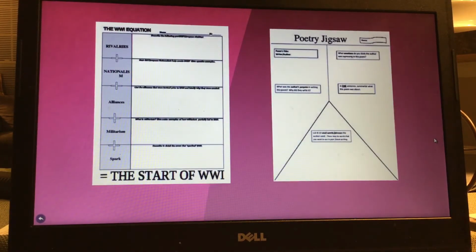These next graphic organizers are more specific to a certain topic or content area. The graphic organizer on the left is a Jigsaw activity for students to learn about different causes of World War I. And on the right is a Jigsaw graphic organizer for students to learn and teach other students about specific aspects of poetry.